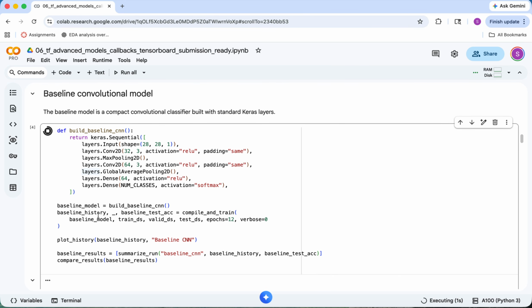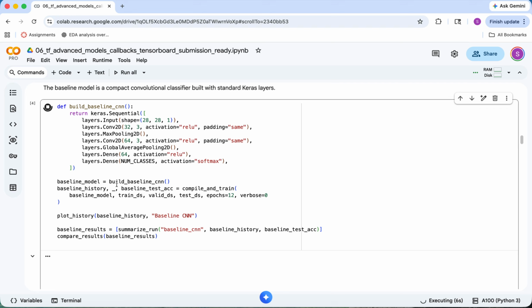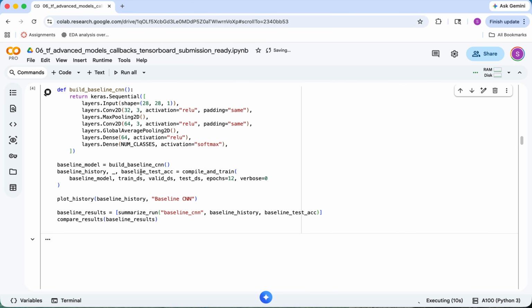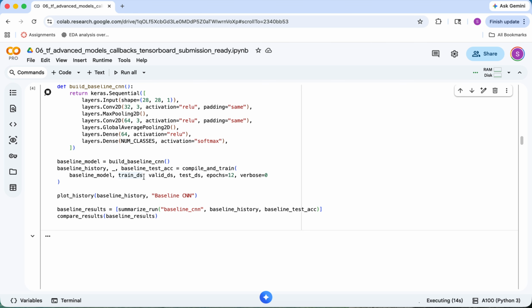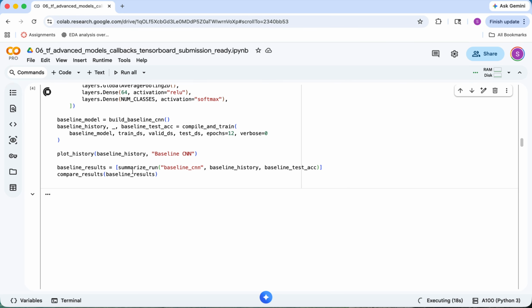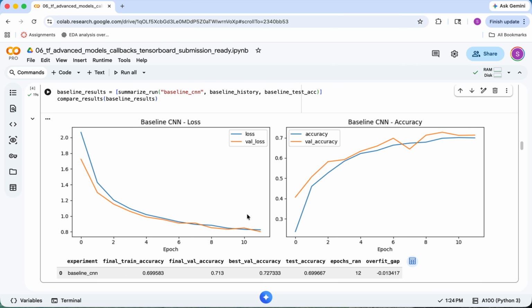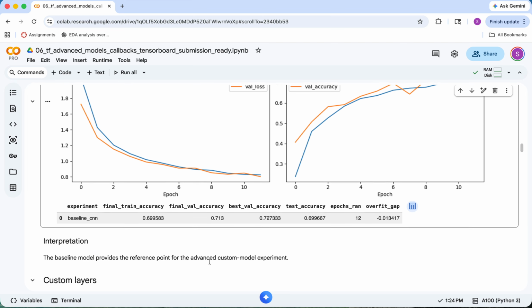Next is the baseline CNN model. In this, I define a baseline CNN using convolution, max pooling, global average pooling, and dense layers. Then I train the baseline model on the training dataset, evaluate it, and plot the training and validation history. This baseline acts as the reference point for comparing the more advanced custom model later in the notebook. For now, we can compare the baseline CNN loss and accuracy.